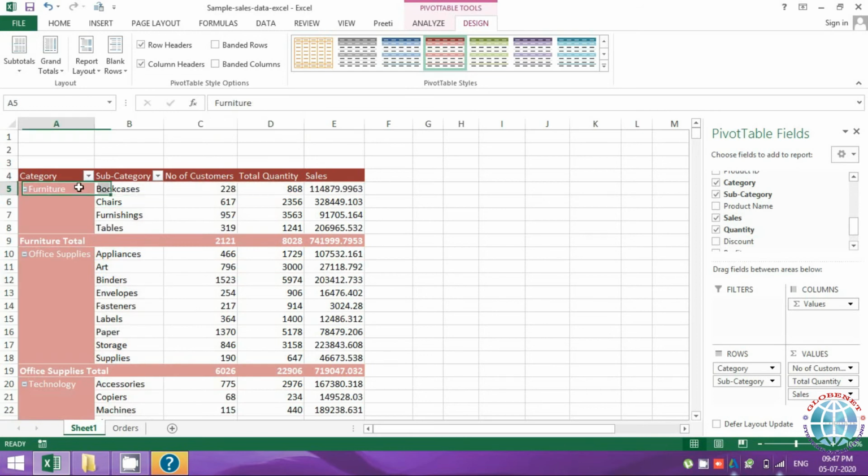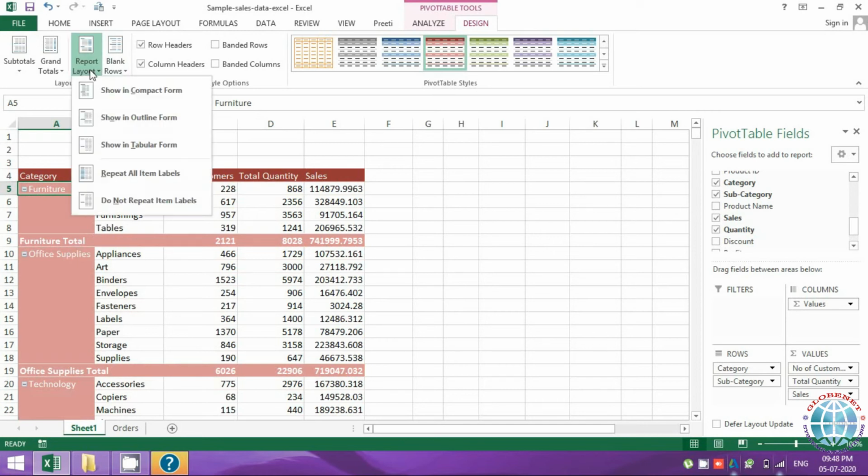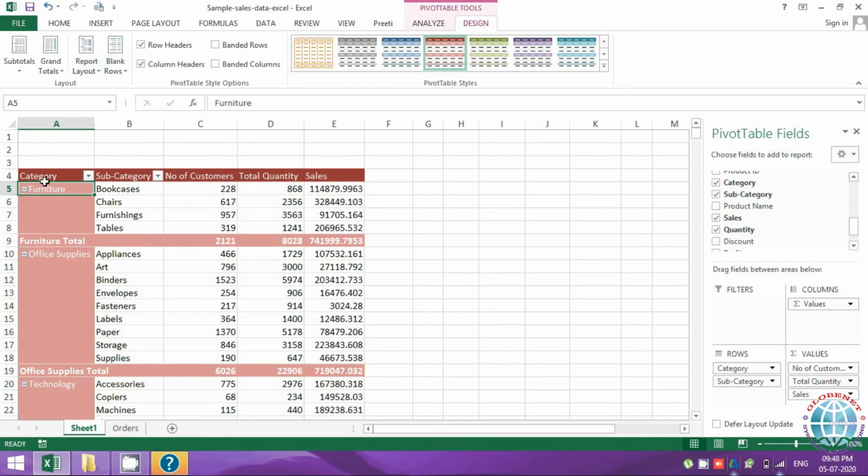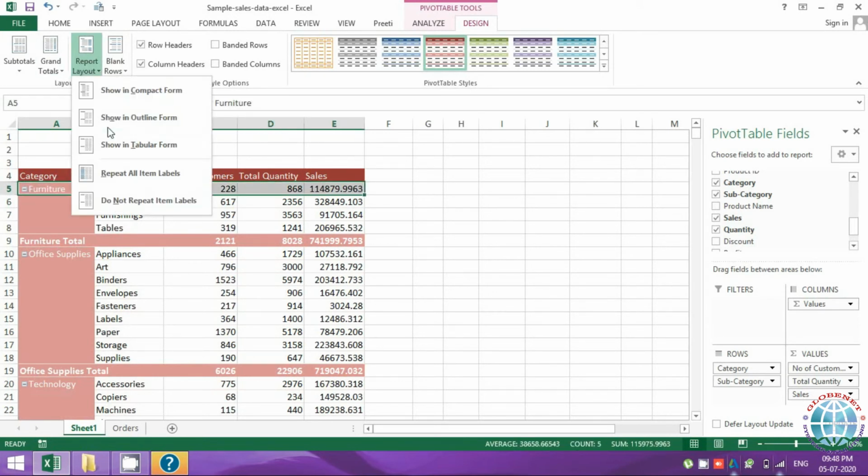There is not much difference between a tabular form and a compact form. There is one additional option that you can use in an outline form. In a tabular form, ideally the subtotal would come down, but at any point you would want to show the subtotal on top. That's when you would use an outline form.